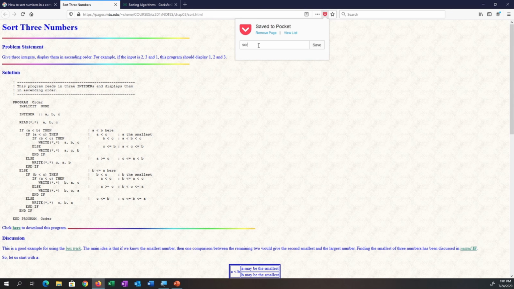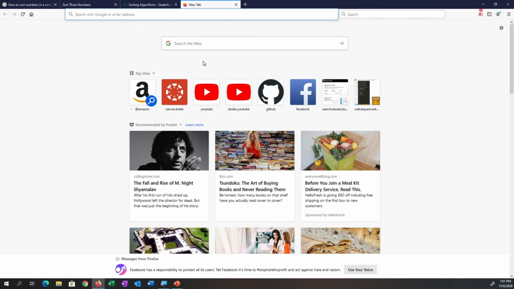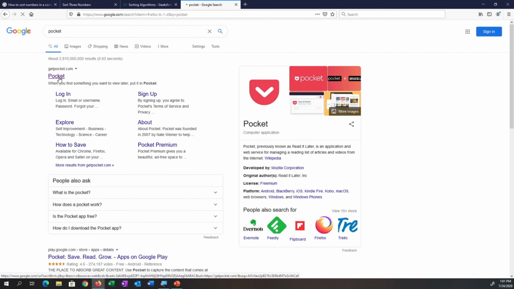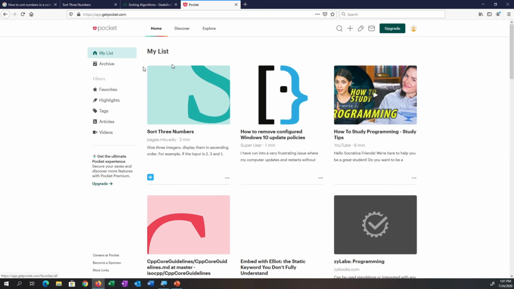So I could say, okay, well, this is about sorting, and then maybe it's sorting numbers, right? And then any other tag I can think of, I'll just put those two for now, right? And then I hit save, right? It adds the tags to this site, right? And now if I ever want to come back to this, here's what I can do. I can go over here to Pocket, right? I'll go here to getpocket.com, right? And I'm already logged in.